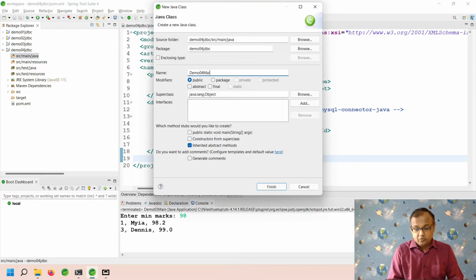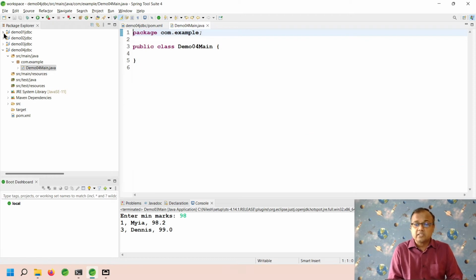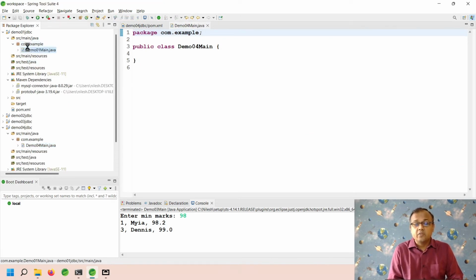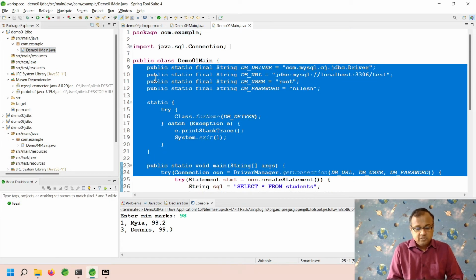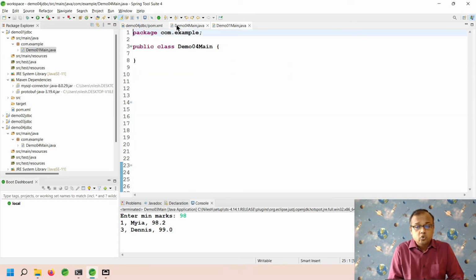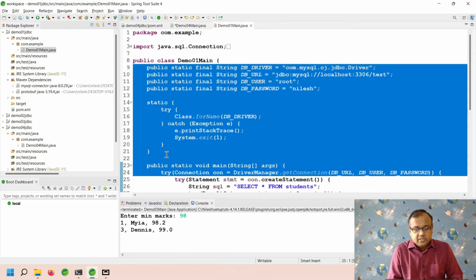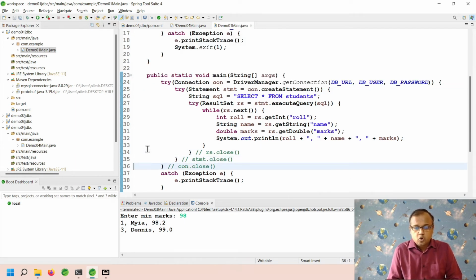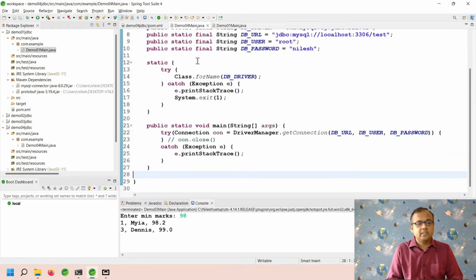So, Demo04Main. I want to put it in the com.example package. Finish. As you have seen in all other applications, even in this application I want to do it in a similar way, the basic code structure will still remain the same. So I'm just simply copying the basic code structure and pasting it over here. I need to handle the exception as well, so let me also copy that portion of the code, and that will still remain the same.